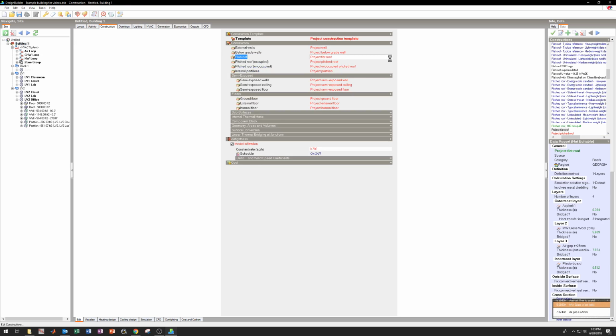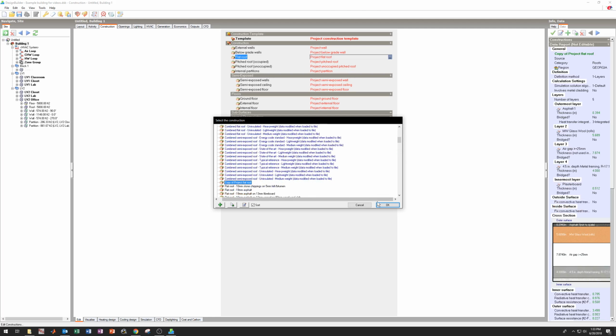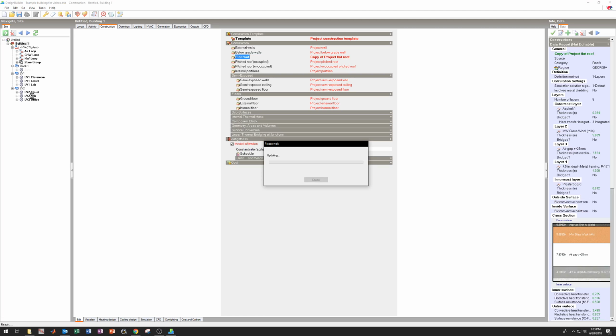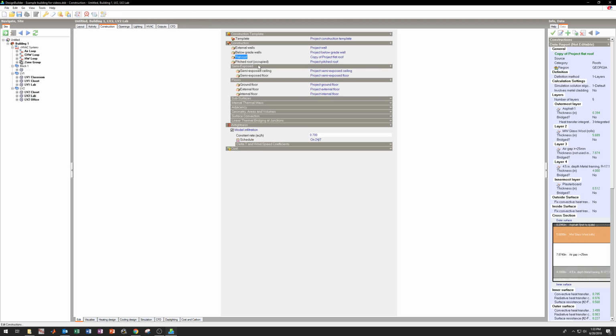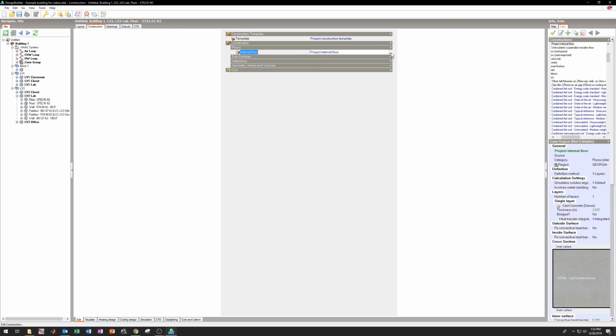So project flat roof. Now we can change this to our copy of project flat roof, and that'll change the lab, all the other things as well, the copy and stuff like that. So now we have to do the floor. So we see project internal floor. We're going to do the same thing.